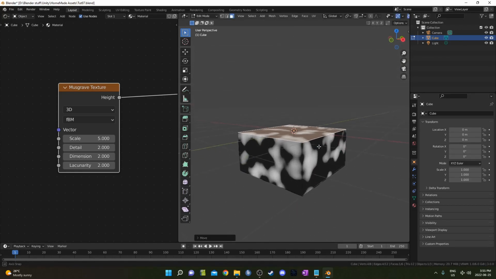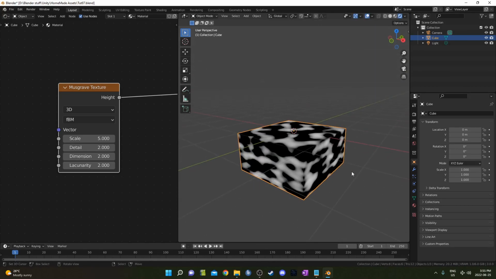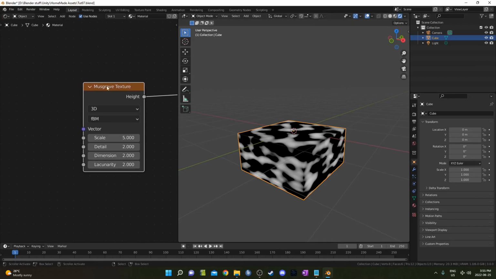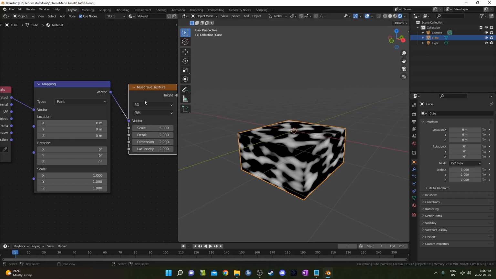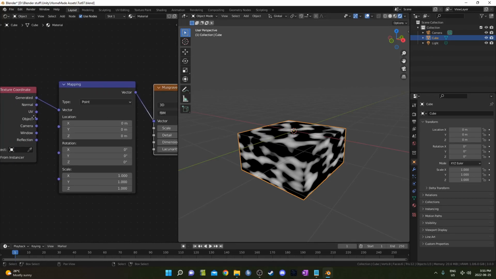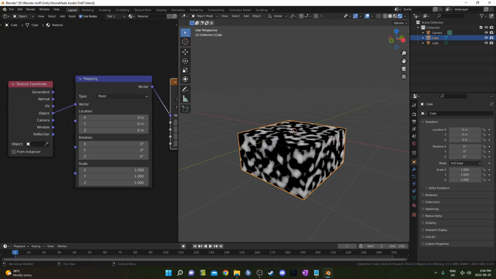I'm just going to bring it down to the origin level there. Tab out of edit mode, and you'll see that it's stretched on the side because, as a default, we're going from the generated output of a texture coordinate node. So while I have the Musgrave texture highlighted, I hit Control T, and that brought up the texture coordinate and mapping node. I'm going to change this output from generated to object.